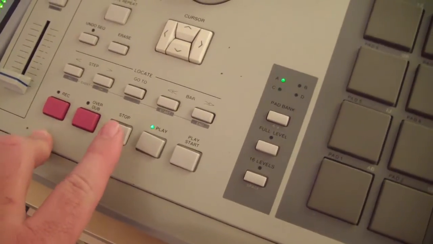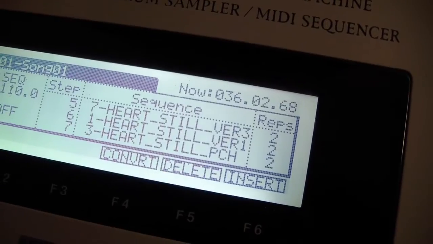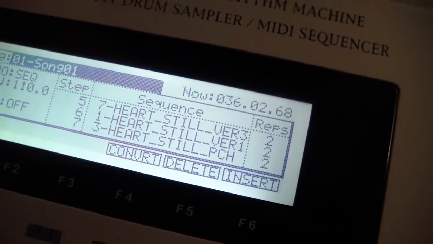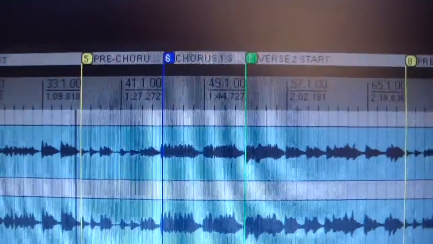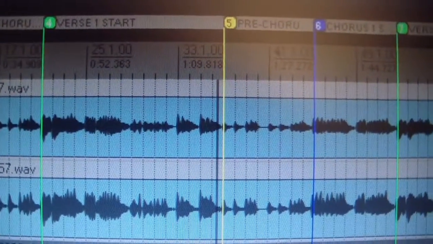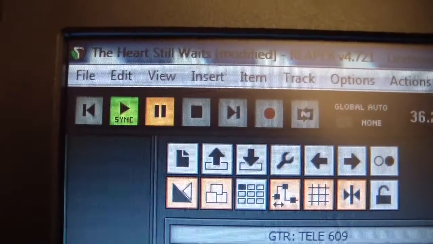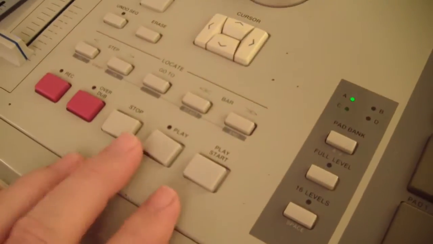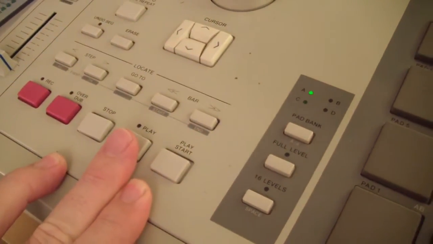So let's just go ahead and stop this. Okay, you can see that we stopped the MPC, and the position it's at is bar 36. And over on Reaper, you can see that it's also stopped at bar 36. And it's actually gone into the pause mode. So if you hit play on the MPC, Reaper will resume at that point.